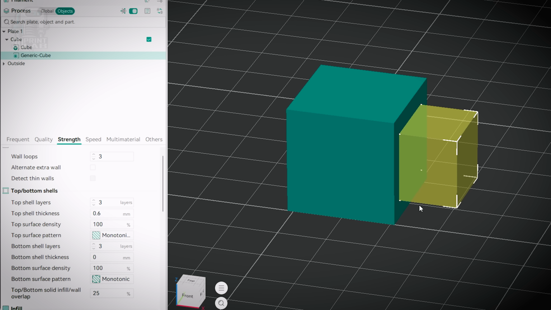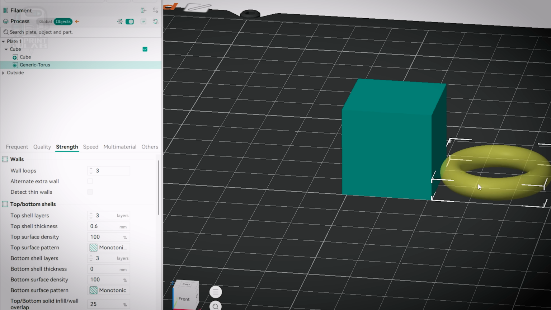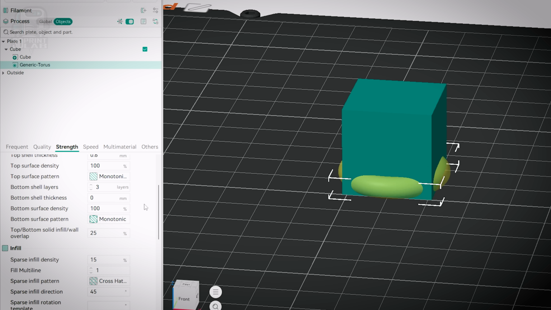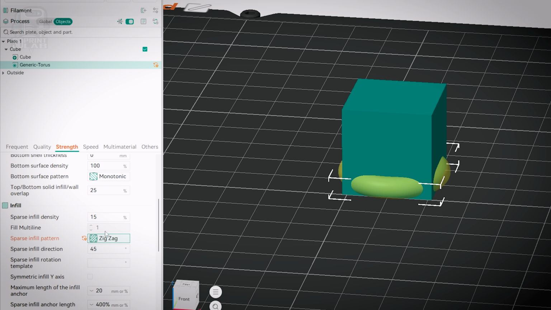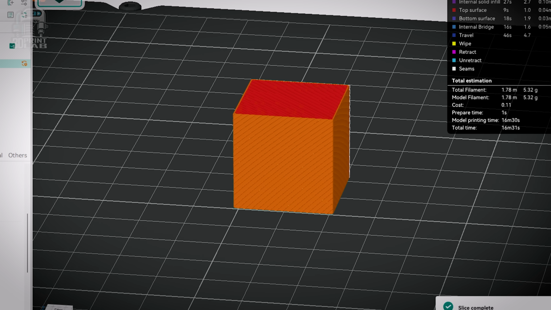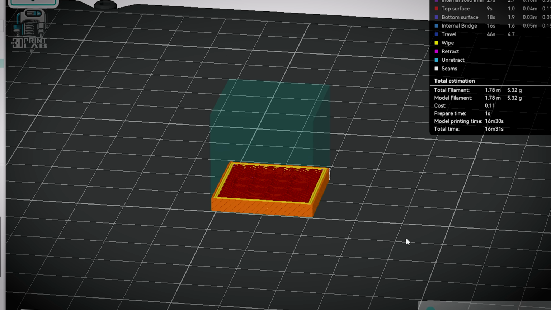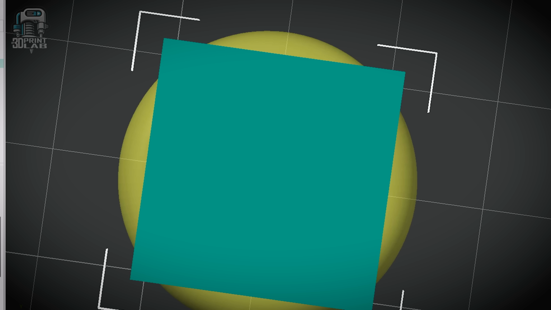One great example is infill. I'm going to add a torus and make that a modifier, still selected, and let's overlap the cube. Set infill to zigzag 50% just so it looks different from the original. And when you slice, the part where the torus intersects the cube has a zigzag infill, while the cube's original crosshatch or whatever you're using stays more open and honeycomb-like.